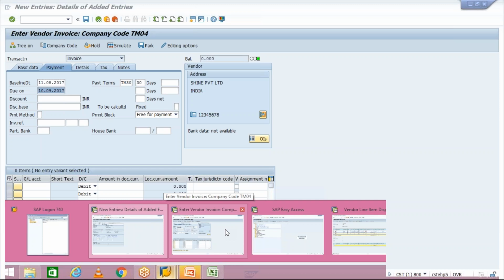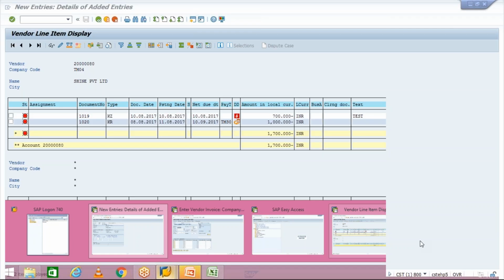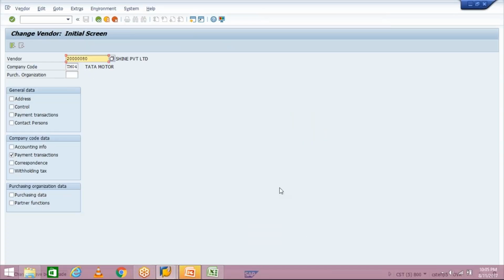Or else sometimes the vendor says, for some items, let's suppose they're dealing with two different kinds of items, that for some items it is 30 days, for some items it is 60 days. So in that case, we are not going to maintain anything in vendor master.